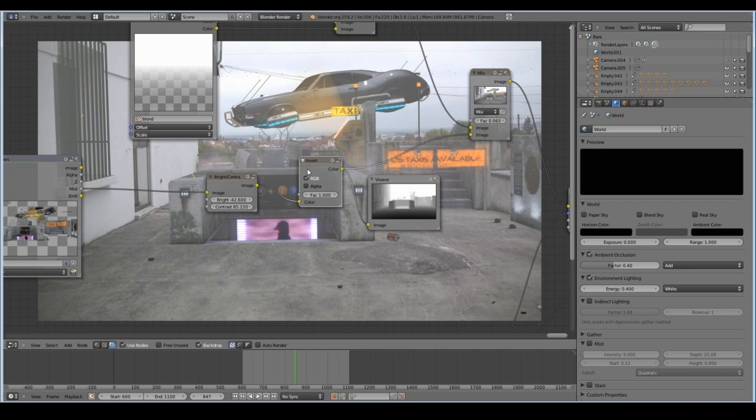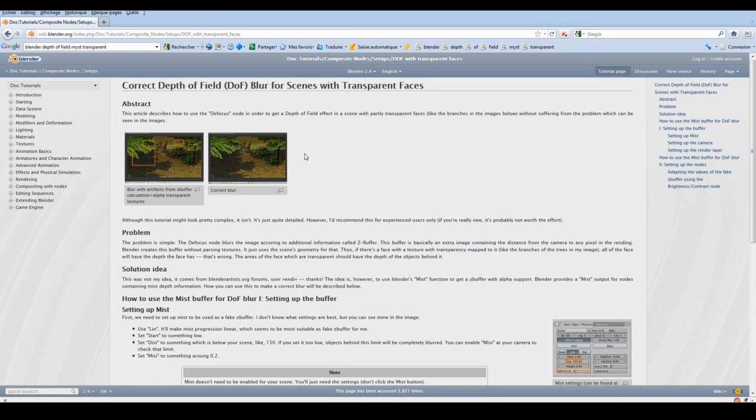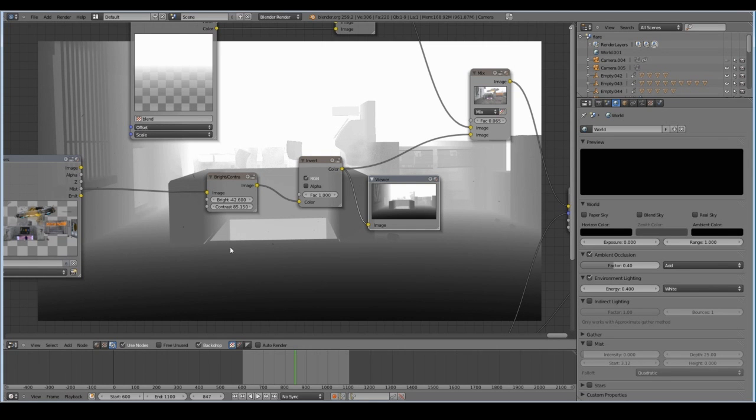If you want to know more about it, I recommend you to watch this in the Blender wiki. This will explain how to use the mist this way. Even if it's supposed to be used for depth of field, more importantly, I use this method because of transparent faces.